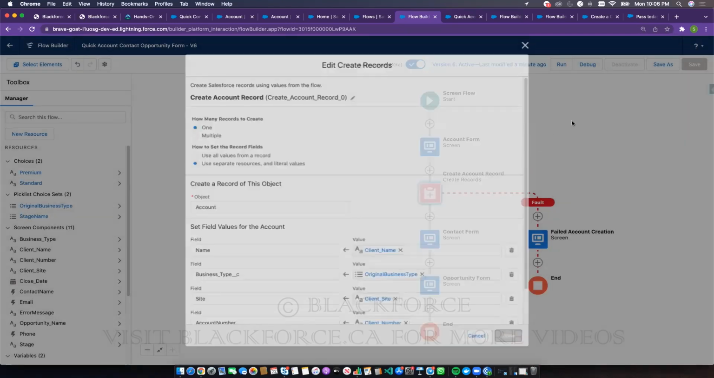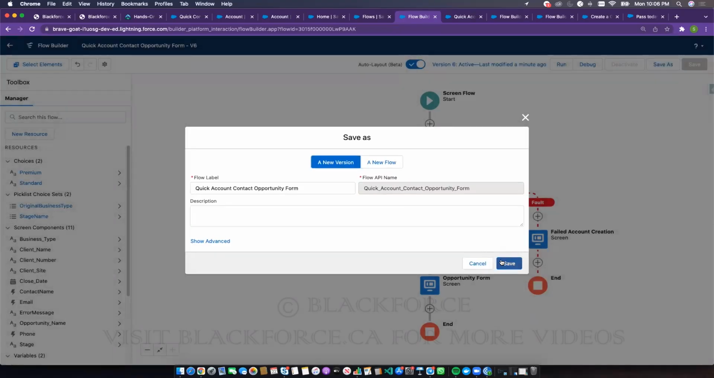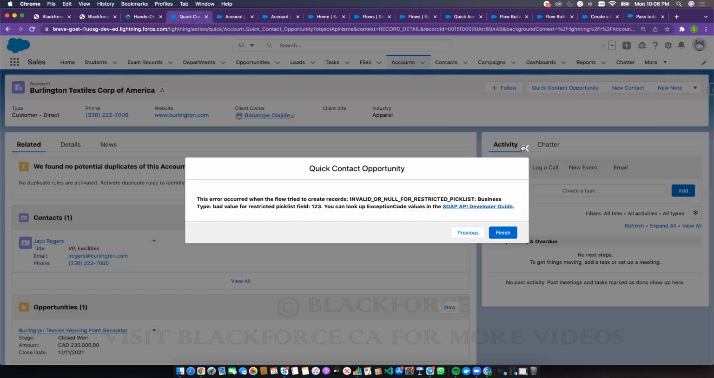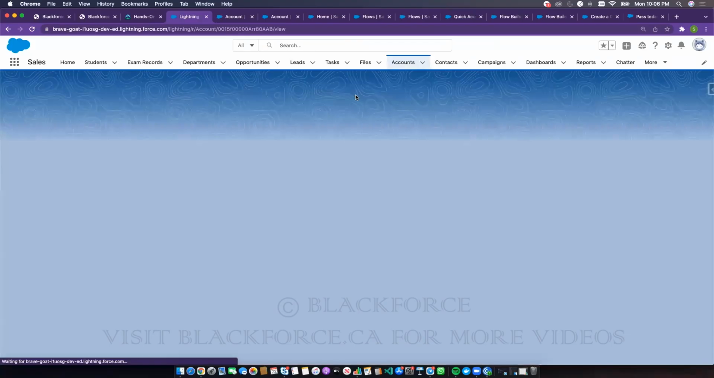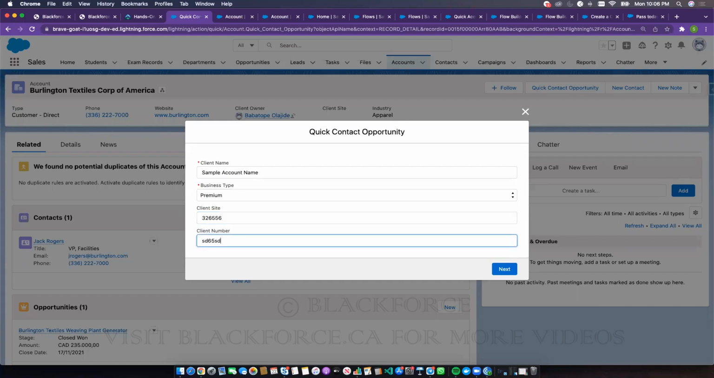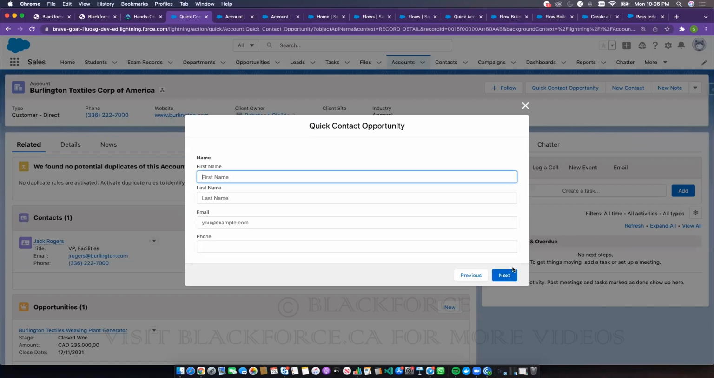Okay, done. I hope you guys are not lost, because this is a bit technical, but it's very intuitive as well. In as much as it's technical, it's something you guys can easily understand if you watch through the video. So now that I have that, I'm going to refresh again and test. Okay, so I click on quick contacts, sample account name, premium, just random stuff, that's fair. Click on next. Now, showing that indicates that account record has been created and is now asking for contact information.